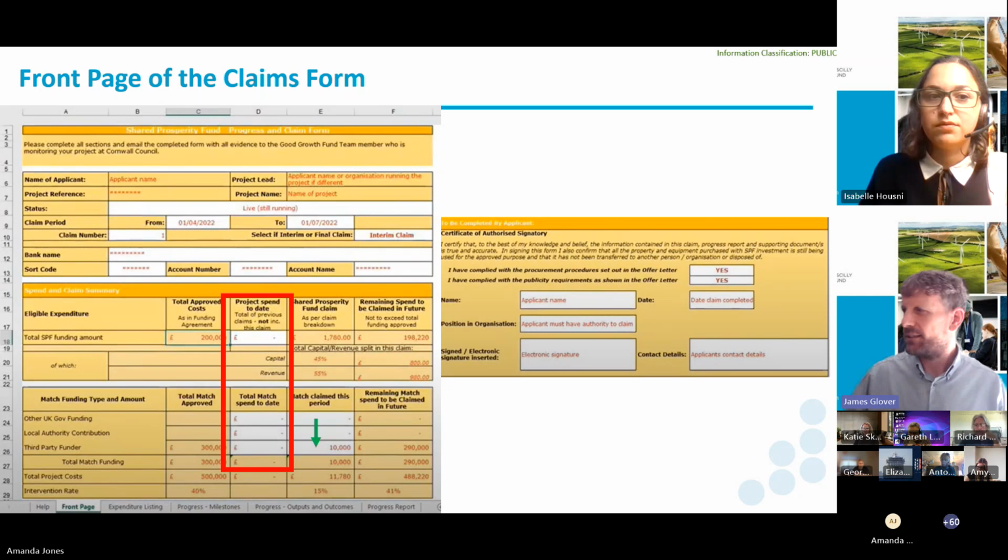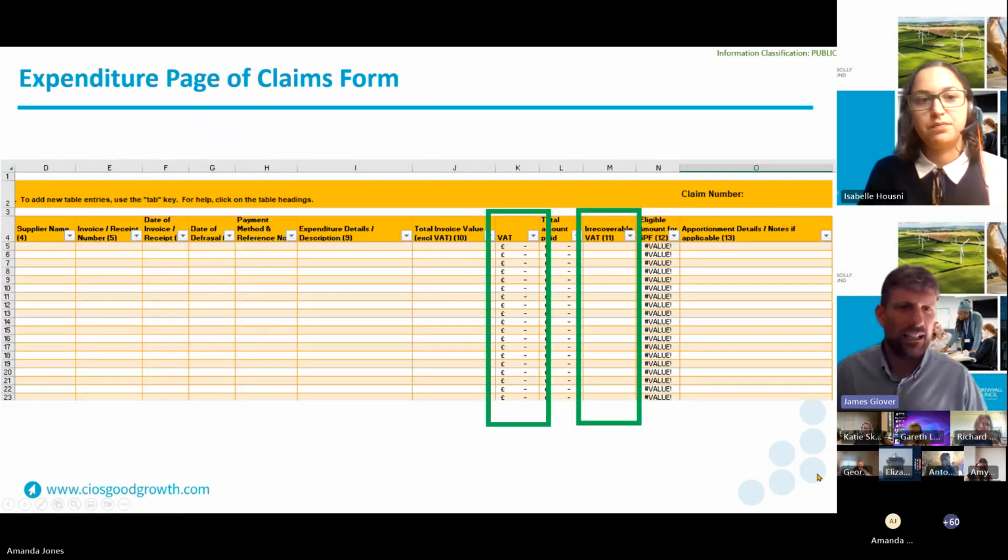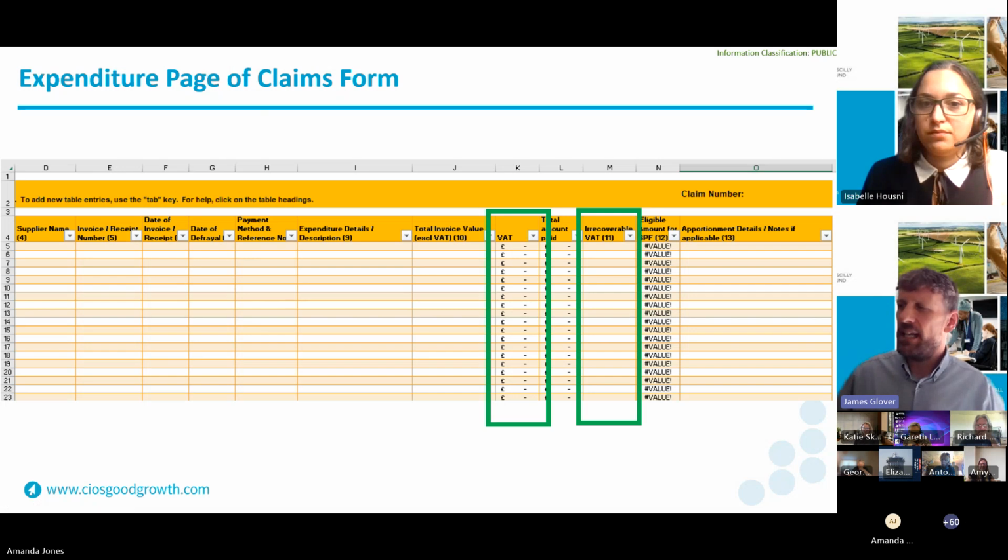Okay, next slide, please. Okay, so this is expenditure. Here is where you list your expenditure, providing details like supplier name, the invoice number, date of invoice and defrayal, payment method, details of expenditure and amount.